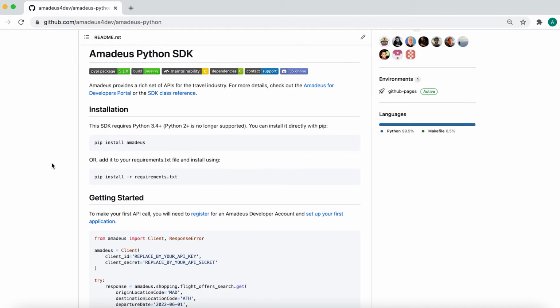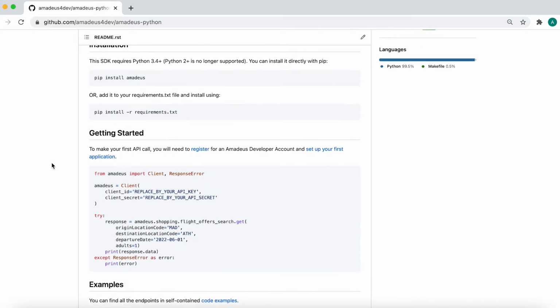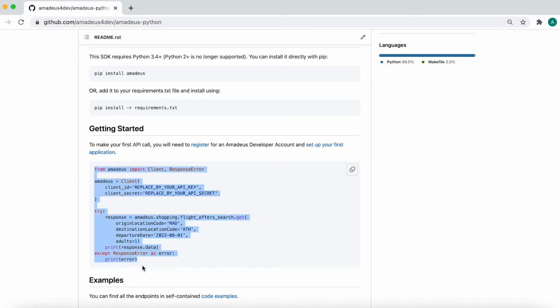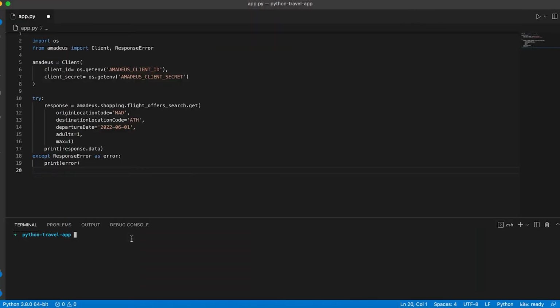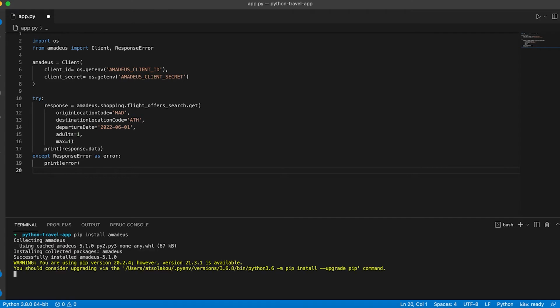So now let's go to our coding environment, our IDE, to install the library, and then we're going to use this example to show you how to make your first API call. So now we are in Visual Studio Code, and we install the Amadeus Python SDK. Okay, so as you can see, version 5.1.0 is installed, and I have taken a code example that is in the get started page, and I did a couple of small changes.